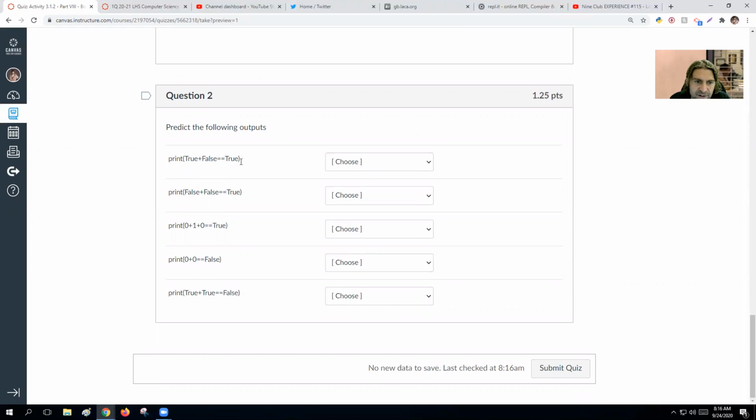Does true plus false equal true? Does 1 plus 0 equal 1? It does. That's true. Does false plus false equal true? Does 0 plus 0 equal true? No, it doesn't. Does 0 plus 1 plus 0 equal true? So remember, true is 1. So does 1 equal 1? Sure does. Does 0 plus 0 equal false? Yes, it does. Does 1 plus 1 equal 0? No, it doesn't. All right, you guys can submit the quiz.